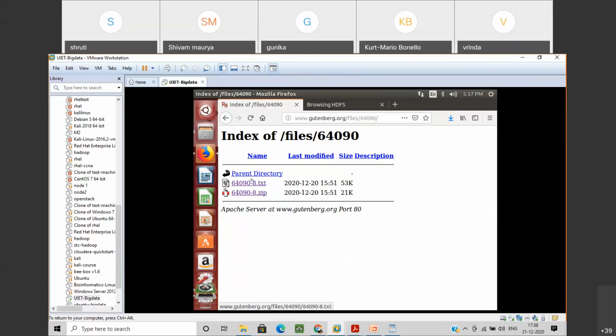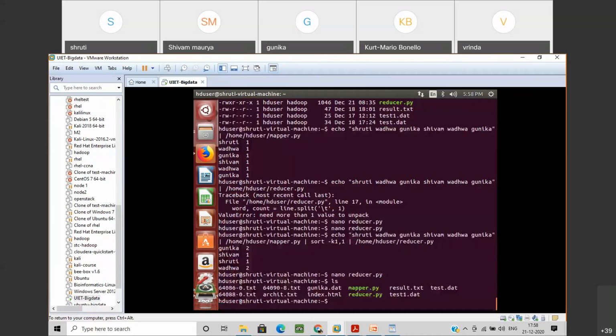Wait, let me. Here you can see these files I already took from the internet: 64086-0.txt, 64090-8.txt and 64088-0.txt. These are the 3 files which I have downloaded. It was in a zip file, so what I have done: the command for unzip is unzip followed by the file name, with the zip format. That's it, and you will get this text file.